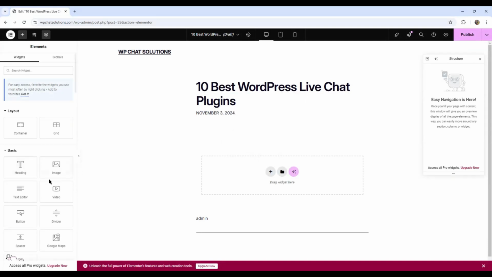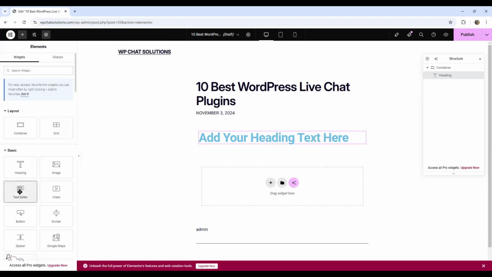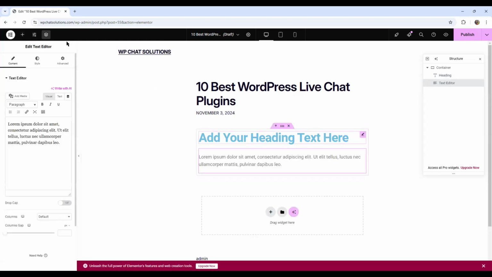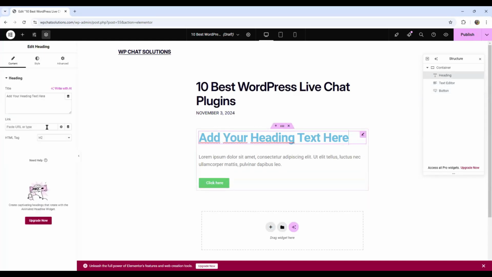Now, just to keep it simple, I'm only going to add a heading, a text editor, and a button. So I'm just going to drag this here, and I'm just going to hit this plus sign that says add element. I'm going to add a text editor. I'm coming back here to add element, and I'm going to add a button. Here I'm just going to type live chat plugins.